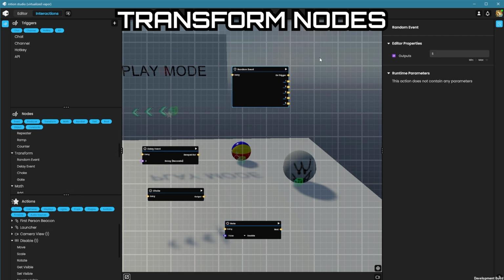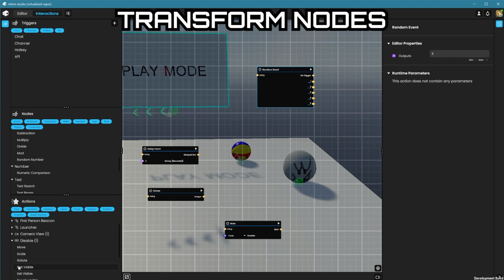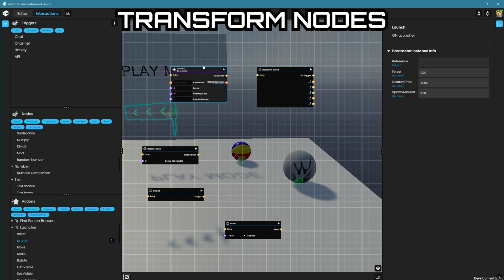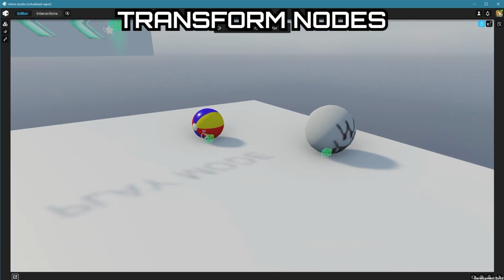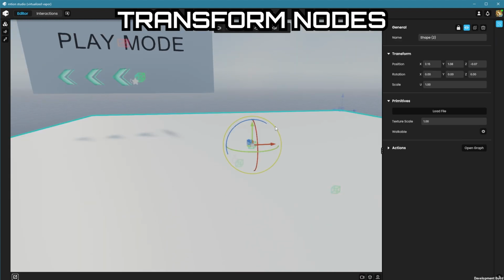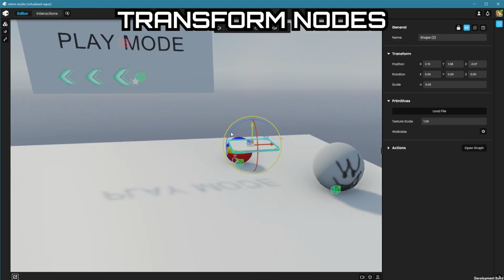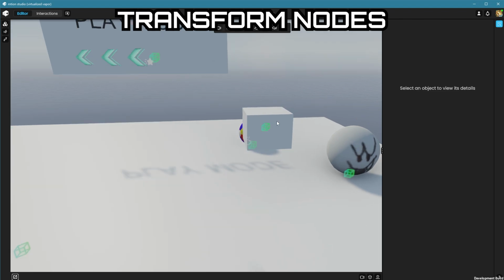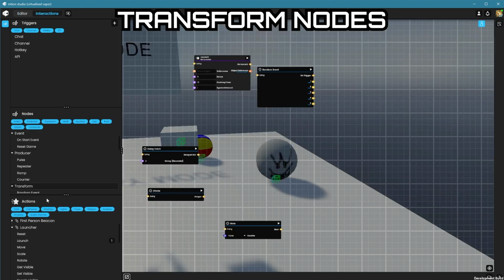Okay. So for random event right here, we have the launcher. Let's go to the launcher object that I have, and let's go to launch. Okay, launch. And let's add some more things here. Let's grab a shape. I'm going to shape it to a square. That's fine. And then we go to interactions. We're going to go to that shape that we just made.